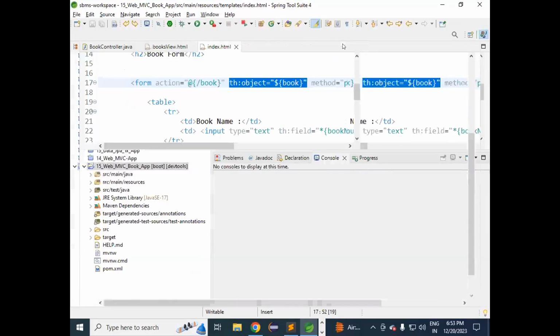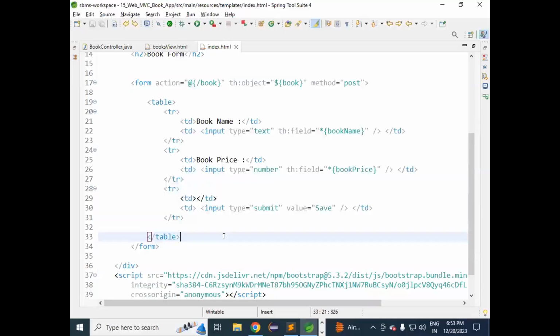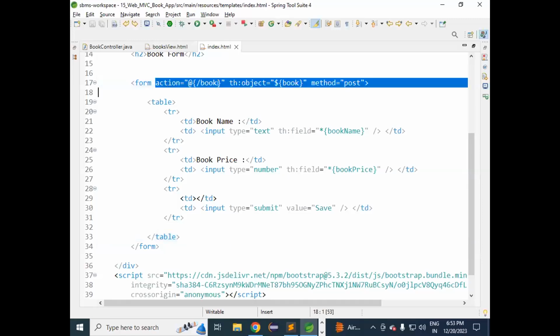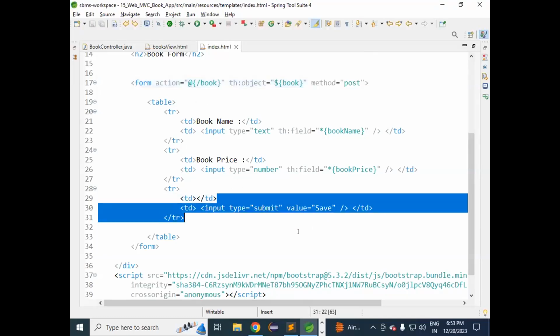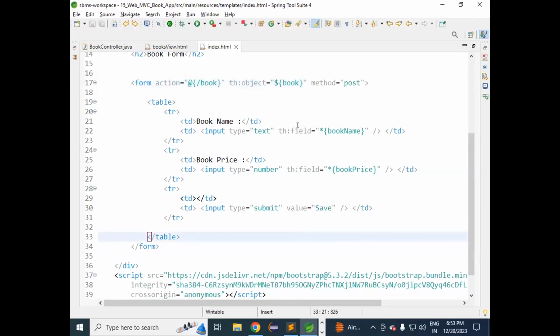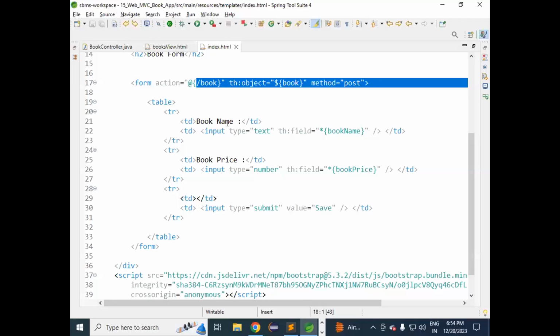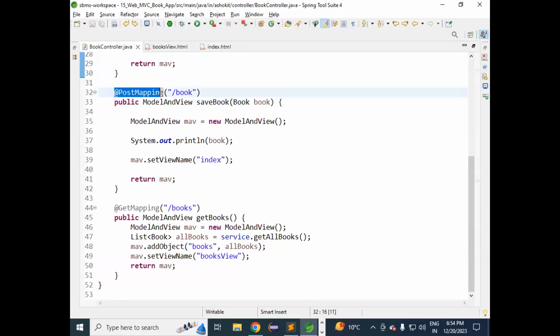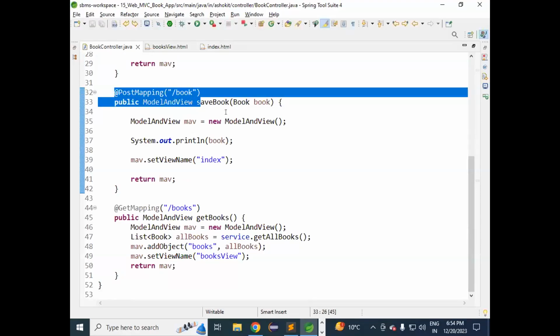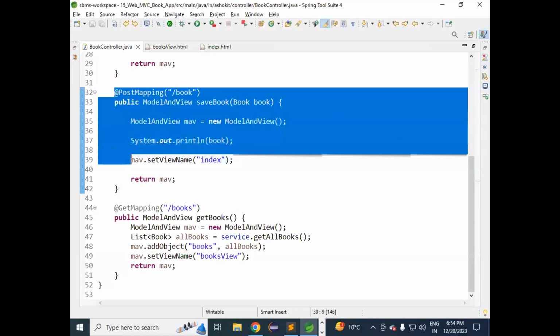Now, when this form is submitted, do I need to capture the form data? Dispatcher servlet will capture the form data. What does this action represent? When the form is submitted, what should happen? So I am giving action equal to /book, method equal to post. That means whenever you submit this form, it will identify the post request method whose URL pattern is /book. In the controller, I have a post request method with /book as the URL pattern. So whenever you submit the form, this method will be called.